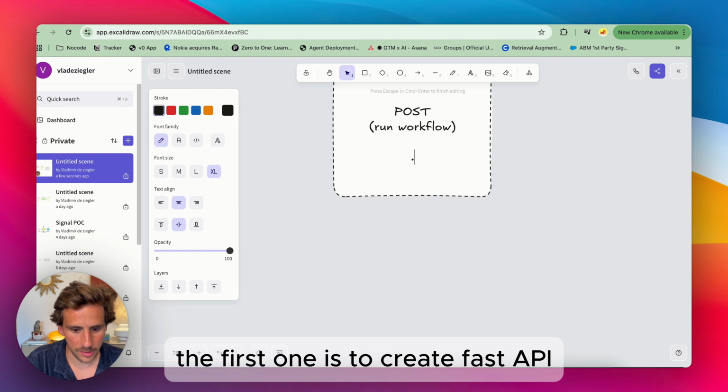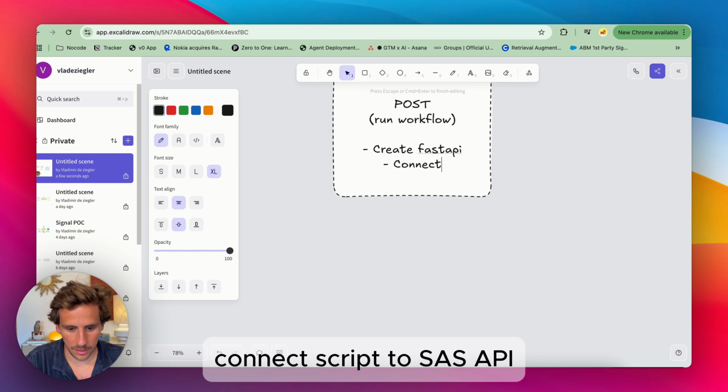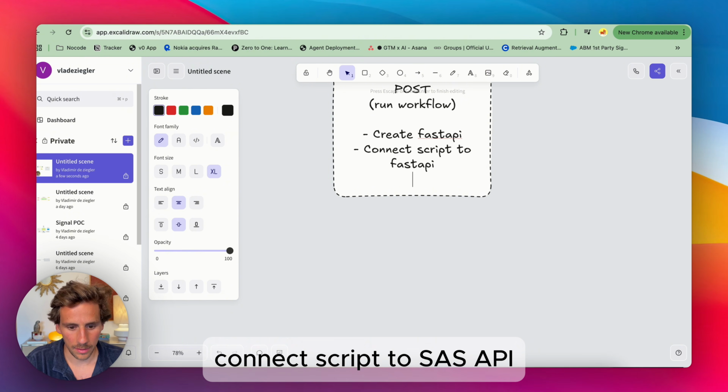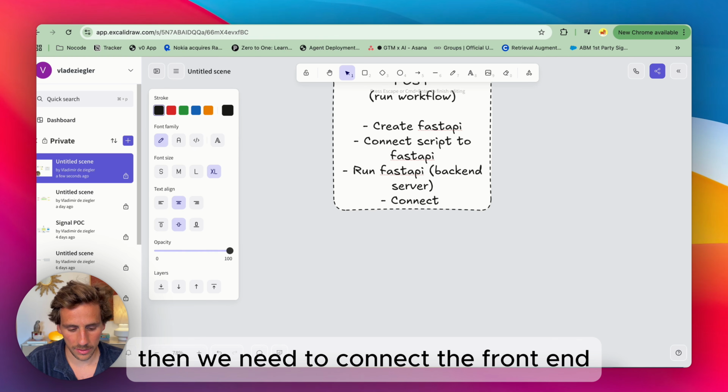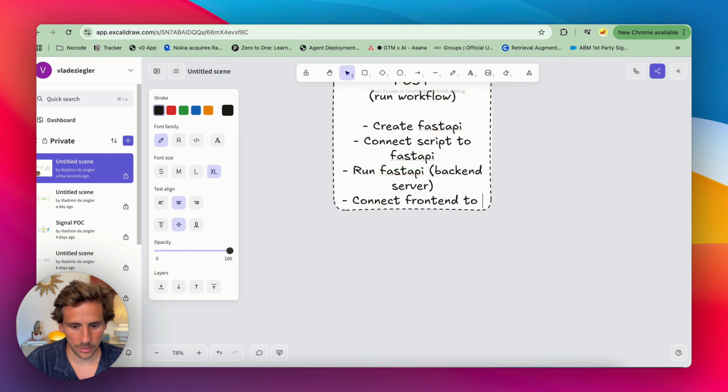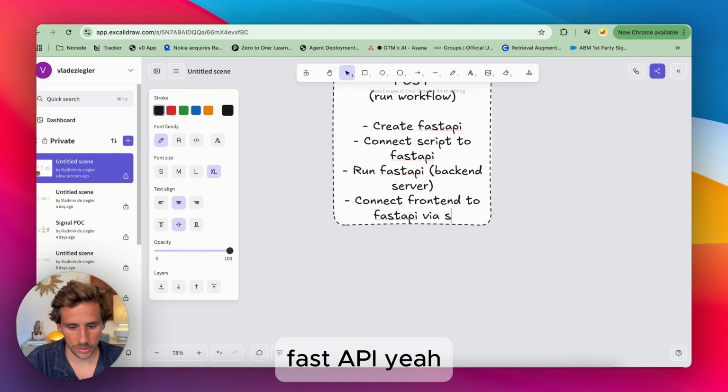The first one is to create Fast API and connect the script to Fast API. Then we need to run the Fast API backend server. Then we need to connect the front end to Fast API via stores.